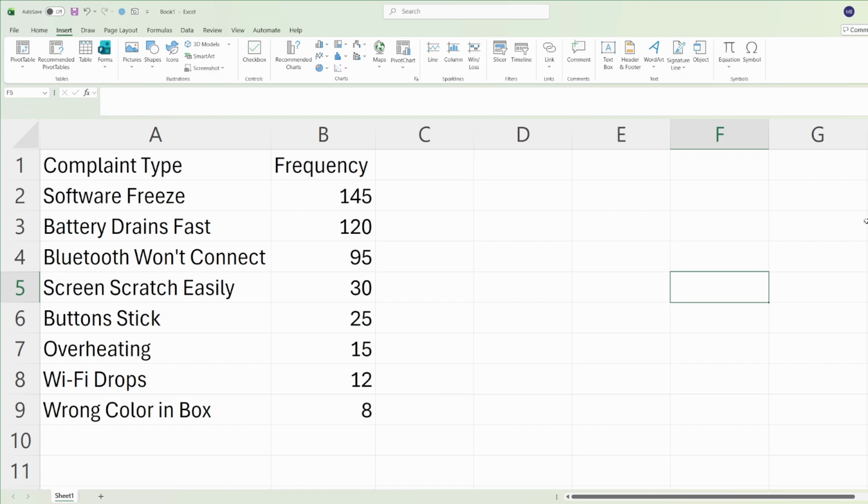Let's create a Pareto chart in Excel. So first we have some complaint types as well as the frequency for these individual complaints. And we want to go ahead and make a Pareto chart.